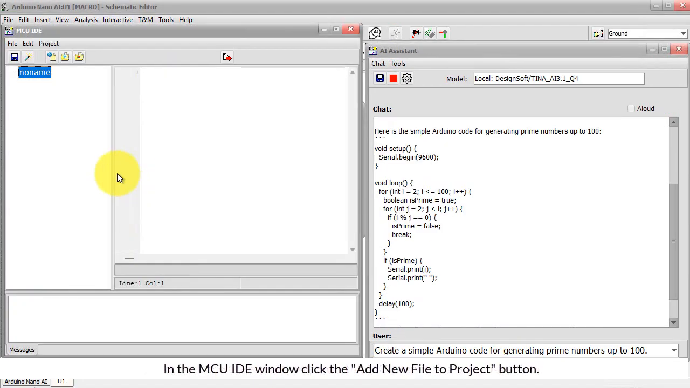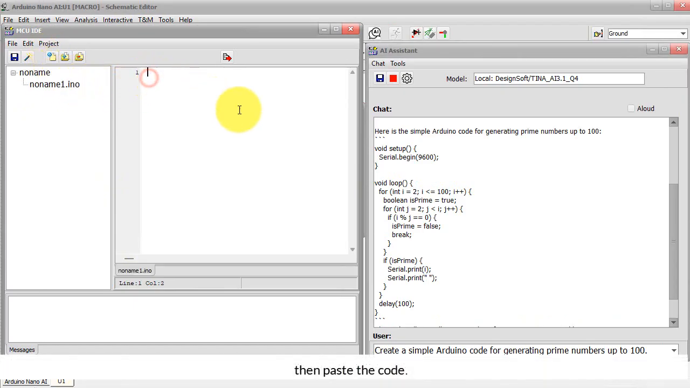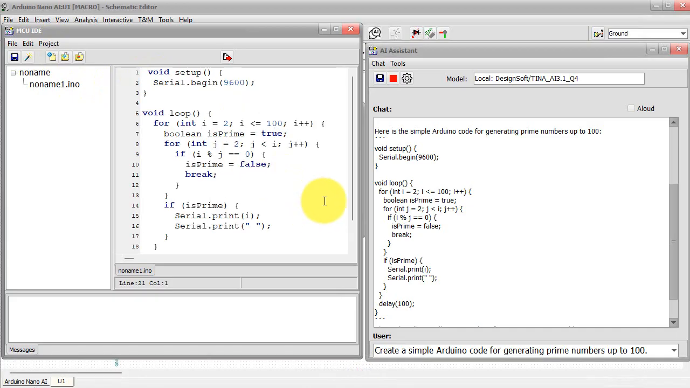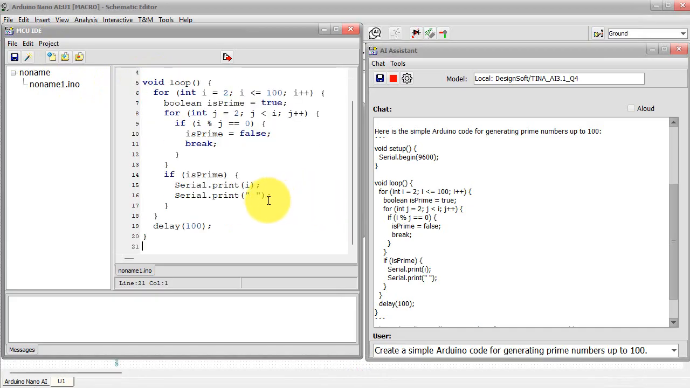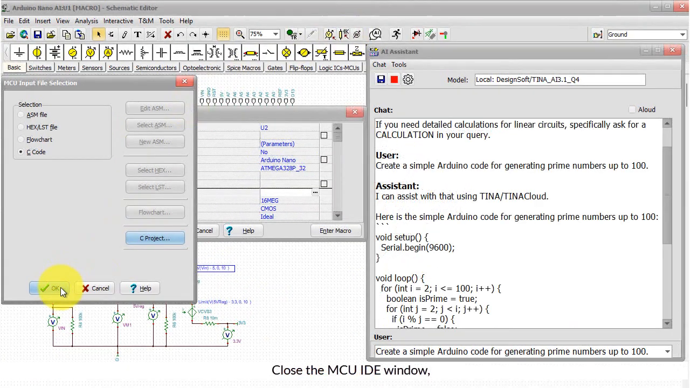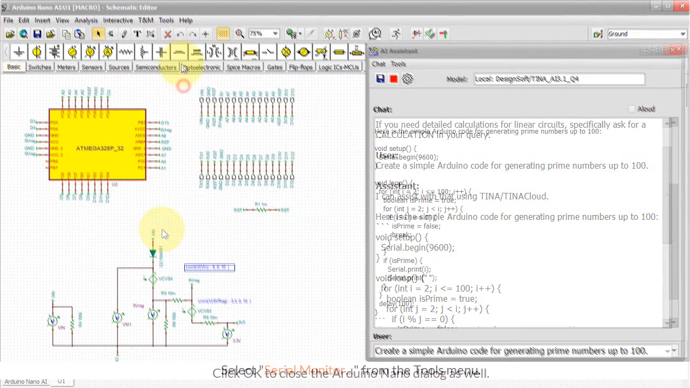In the MCU IDE window, click the Add New File to Project button, then paste the code. Now compile and save the changes. Close the MCU IDE window, then click OK in the MCU input file selection window. Click OK to close the Arduino Nano dialog as well.